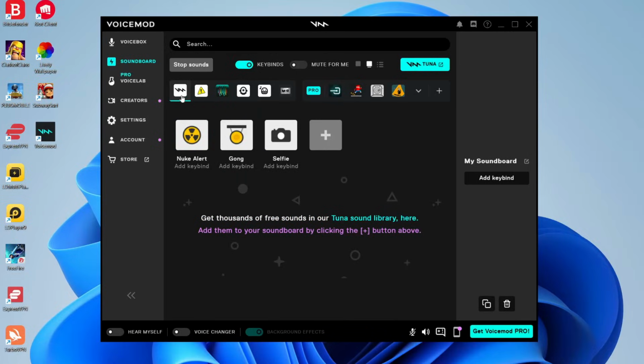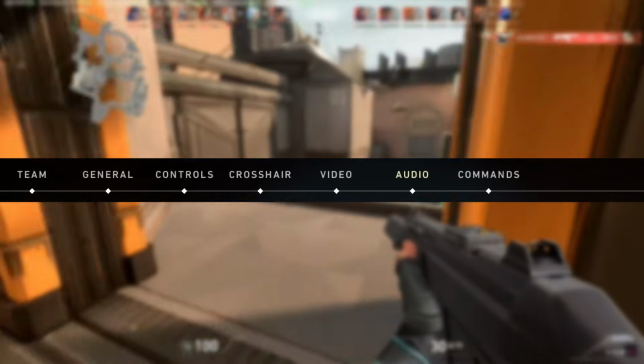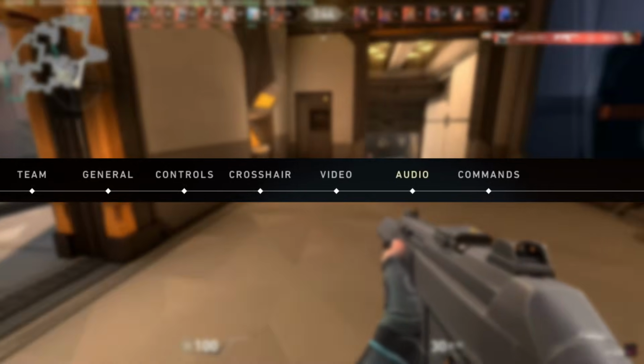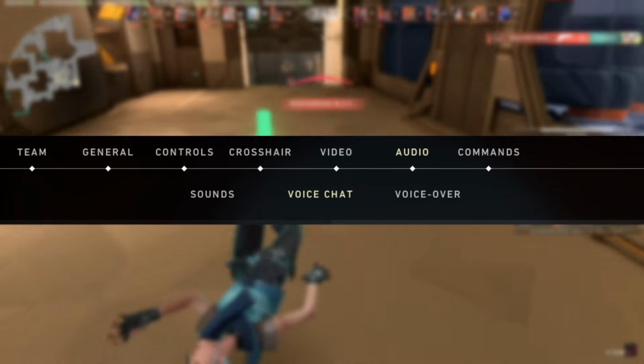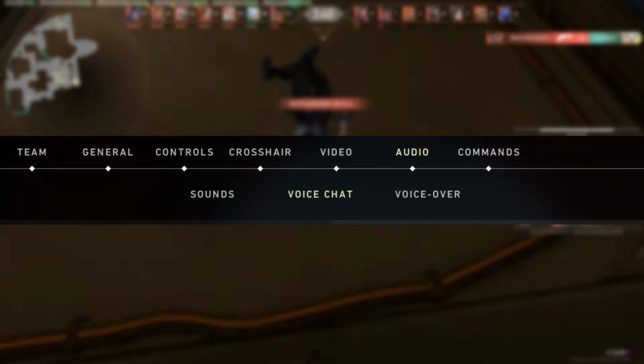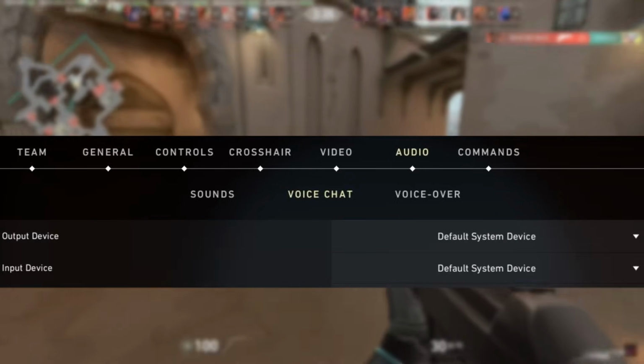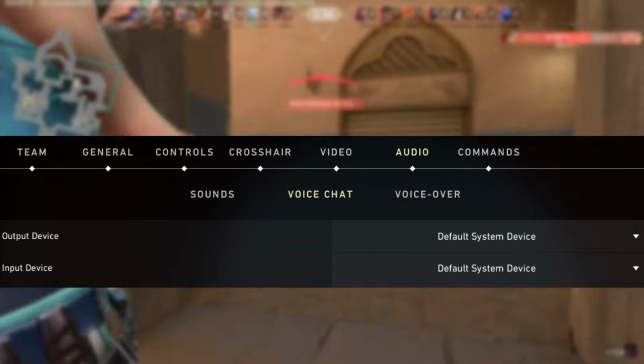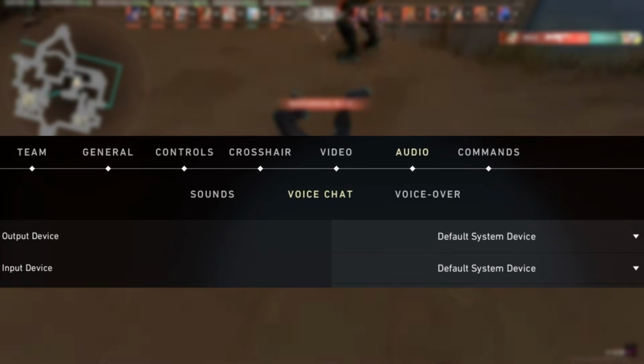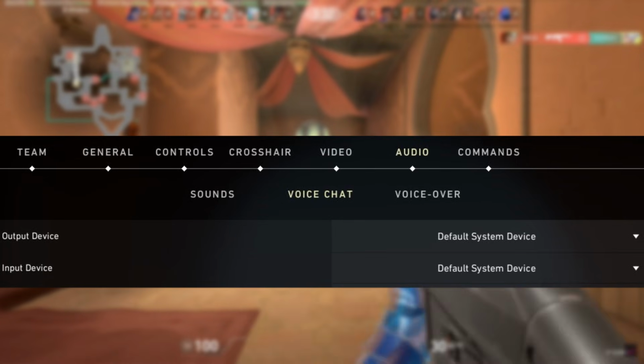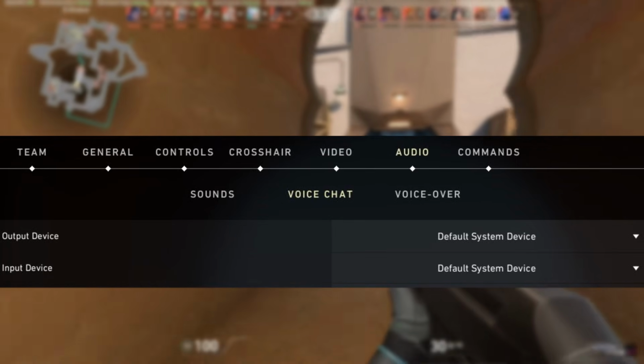So now that we've got this set up, what you need to do is open up Valorant. Once you're in your settings, tap on audio at the top of your screen, and then tap on voice chat. Once you're in voice chat, go to the input device and click on the drop down menu. Then select the VoiceMod virtual audio. This is basically the microphone that VoiceMod has created.